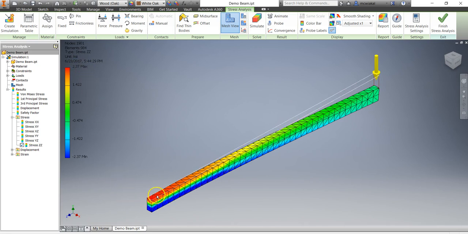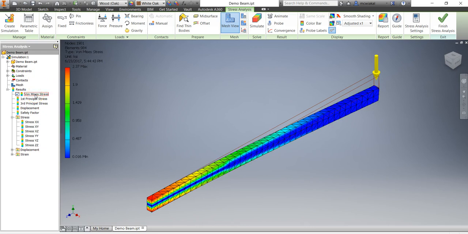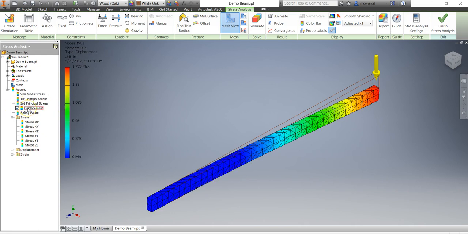Notice here we've got tension in the top, compression in the bottom, so we're seeing positive to negative. Von Mises are always positive, so you're going to see the same coloration top and bottom. If you would like to see the displacement, how this part is bending, double click on displacement and that changes your result. And this is showing us that at the very end we have a deflection of 1.725 inches. Okay, and it's red here.